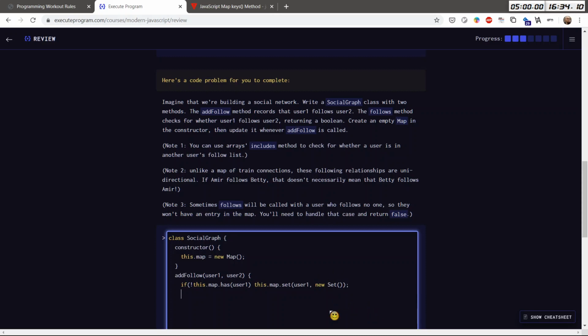I will use that ability, and I will say this.map.get(user1). What I have done here is I took this map, which is the reference to the map on the social graph object, right? And then if I say get user1, that will get me the corresponding value for the key user1. So that means we have the set, which we might or might not have created on a previous line, depending on whether it exists already or not. If it doesn't exist, it will create it. Now we have the set, and we can just say add user2, and we don't have to care about duplicates because it can be only once there.